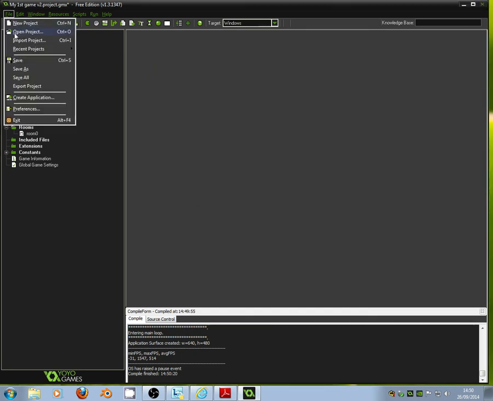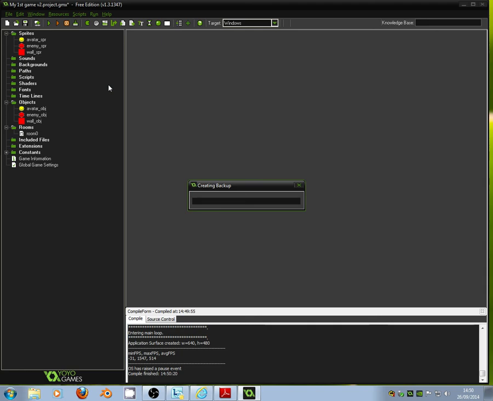Okay, so let's save this. So if we go save all, that will create a backup of our game. And that's the end of our first lesson. Next week we'll be looking at how to create a score system in GameMaker, a very simple score system, and the week after we'll be looking at how to create health in our GameMaker level.